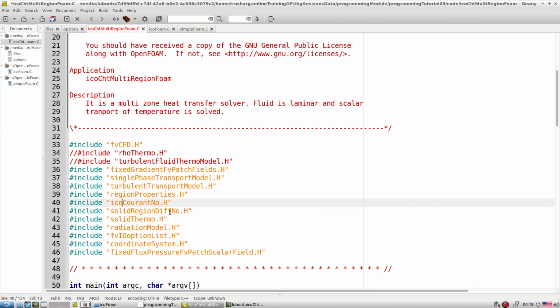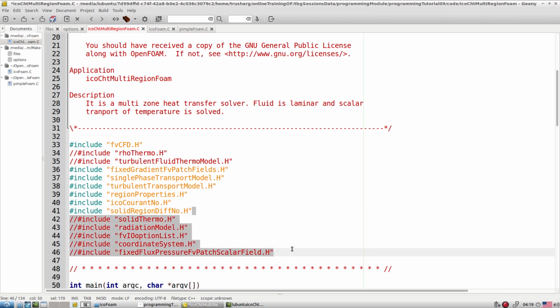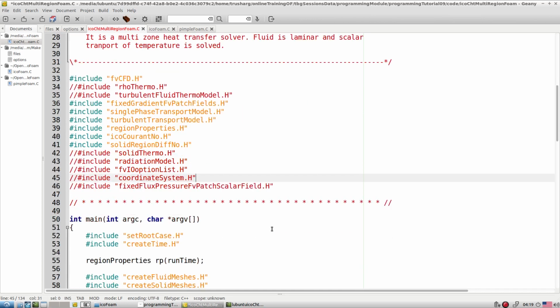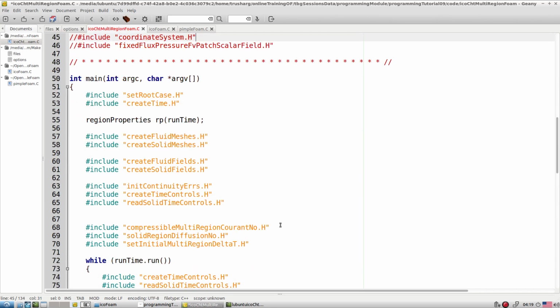Then solid, this is required. Now no more solid thermo required, radiation not required, FV options we are not going to enable, coordinate we do not enable. Then fixed gradient pressure is not required. So all these things at present I am commenting. If we require them, we can again keep them on. So very simple, no worry.